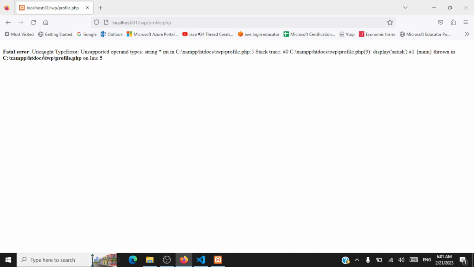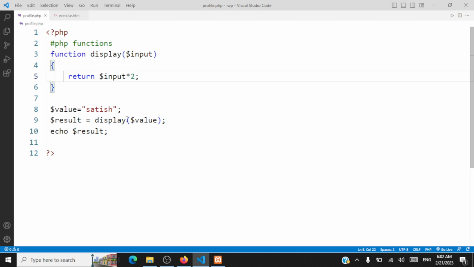So it leads to a fatal error, uncaught type error, unsupported operand types string star int. What's happening here is Satish, that is passed as part of this function call, is mapped to input, and this function is trying to perform Satish star 2, and then it comes out with this error, that is the operand types are incompatible.